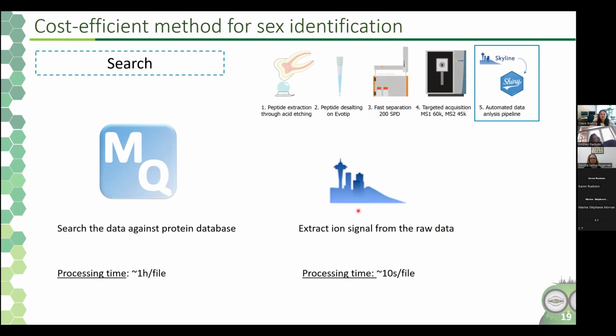What we used is a software, Skyline, that is not performing a database search, but extracting the signal directly from the raw data. And in that case, the time it takes to load our files in Skyline is a few seconds per file. I mean, it's very fast, especially here with short gradients and a limited number of targets that are 5 in our case.